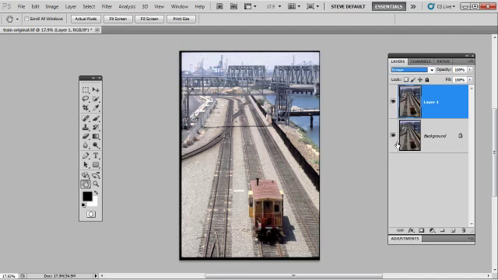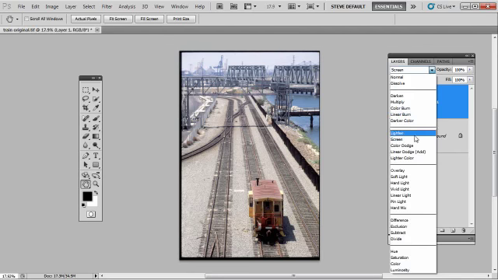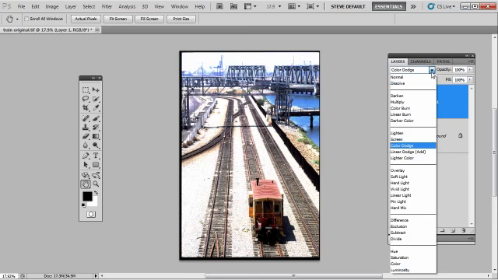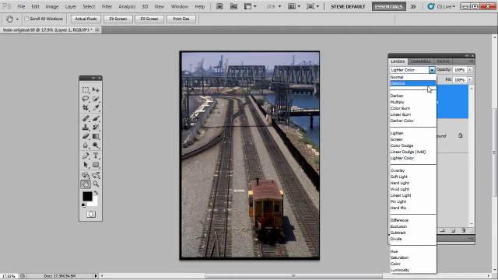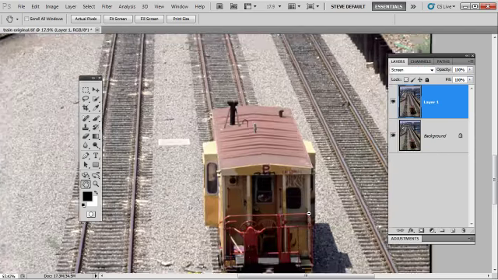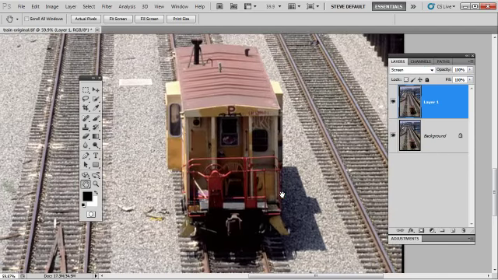Let's go to the screen. As we go further down, the highlights become magnified or intensified using this set of the blend modes. As we go to color dodge, linear dodge, and of course lighter color will have the same effect as lighten. So let's go to the screen blend mode. I like that. Take a look at the caboose. It's much brighter here. Now what I want to do is apply this effect to the caboose only.